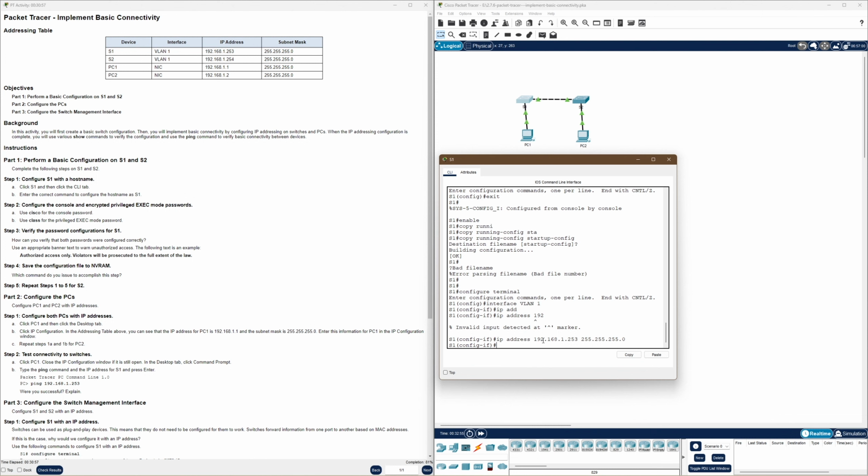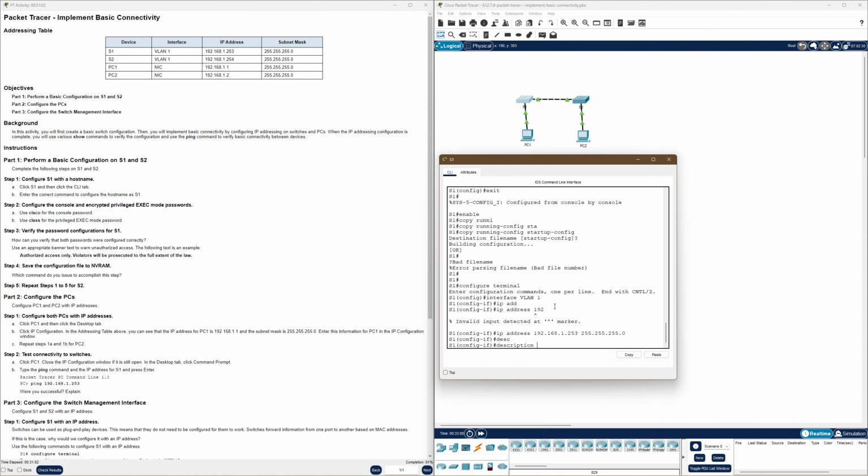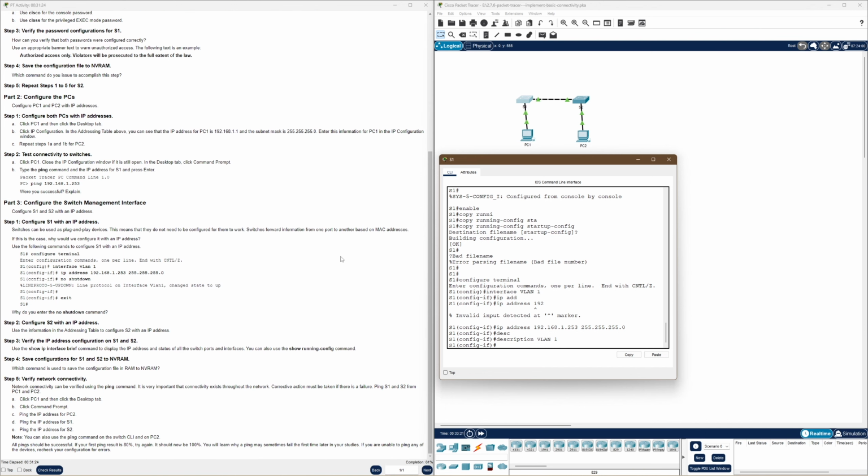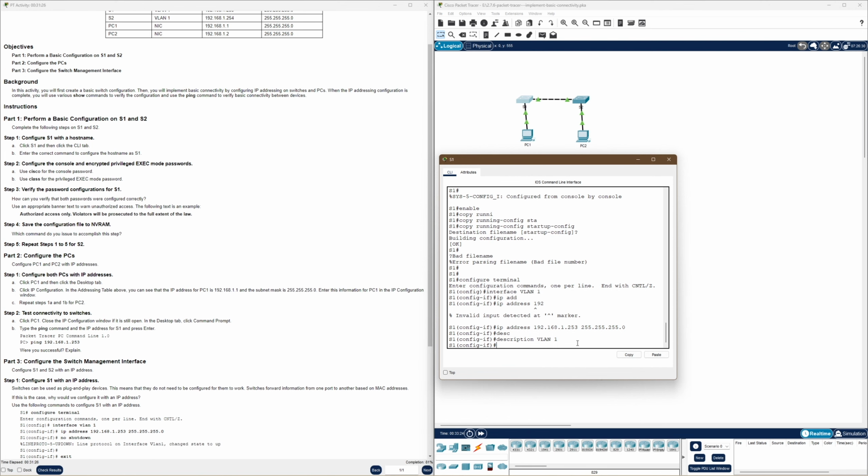Typically, best practice in Cisco is to add a description to the VLAN. You can type in description here and type the description right after, and this description would simply be VLAN 1. That's mainly for the purpose of if there are multiple people in your company working on a switch and they just want to know, hey, what is this VLAN for? You can type in a thorough description for them. Next thing we want to do, once you type in the IP address in the VLAN, is make sure you issue the no shutdown command.